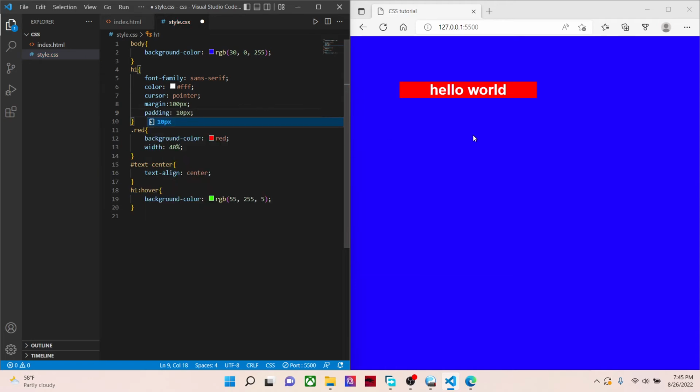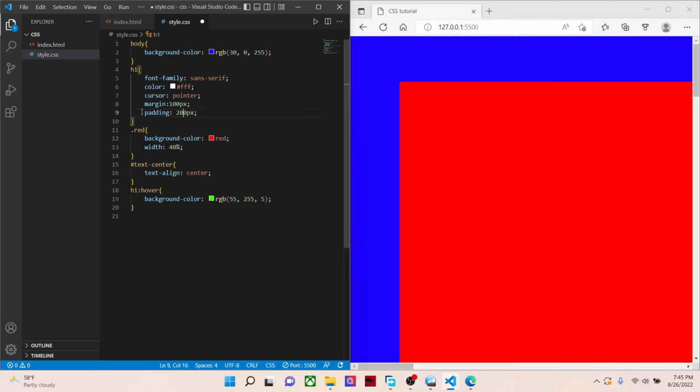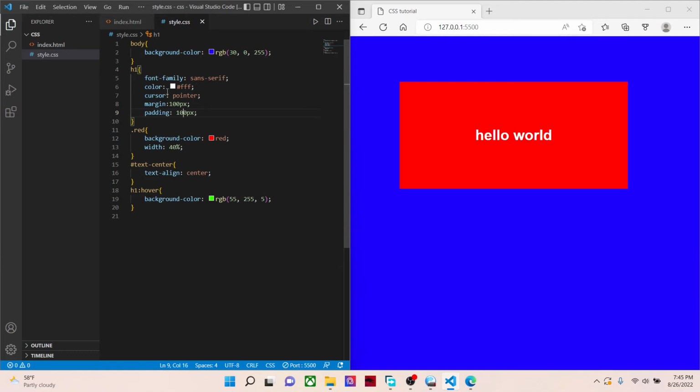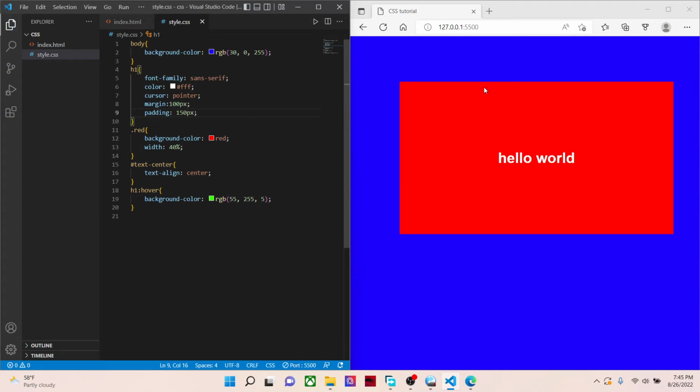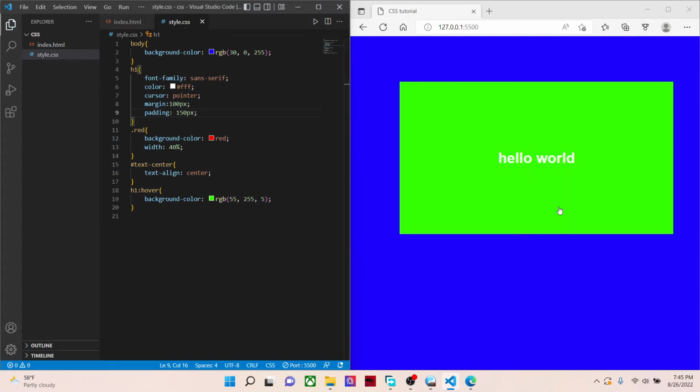10 pixel padding will push the element from inside out, so it literally changes the size. So if we make it 100 pixels and maybe 150 pixels, this is how it works.